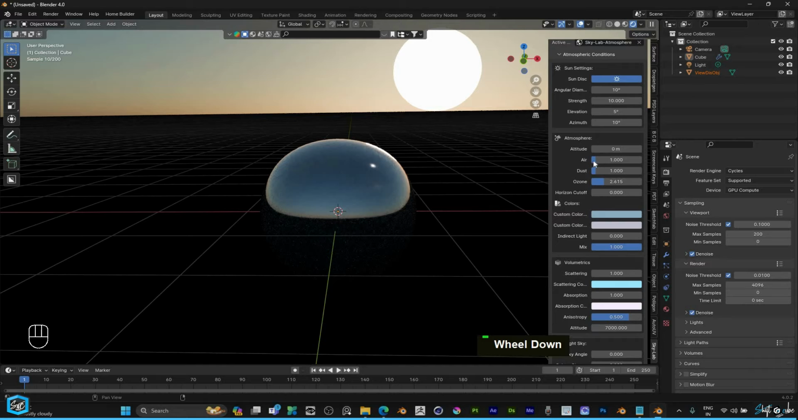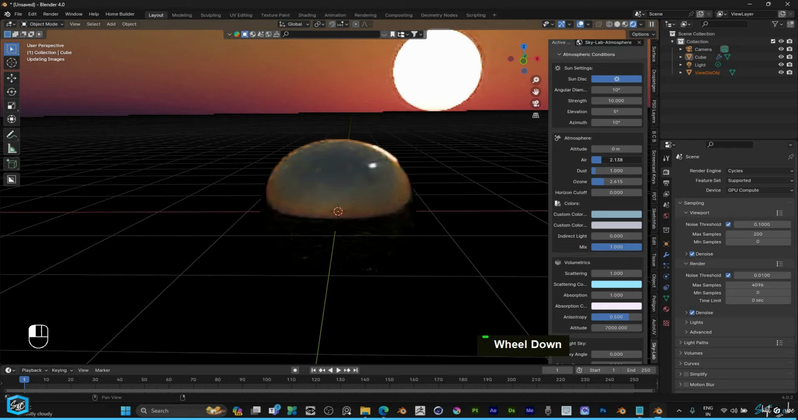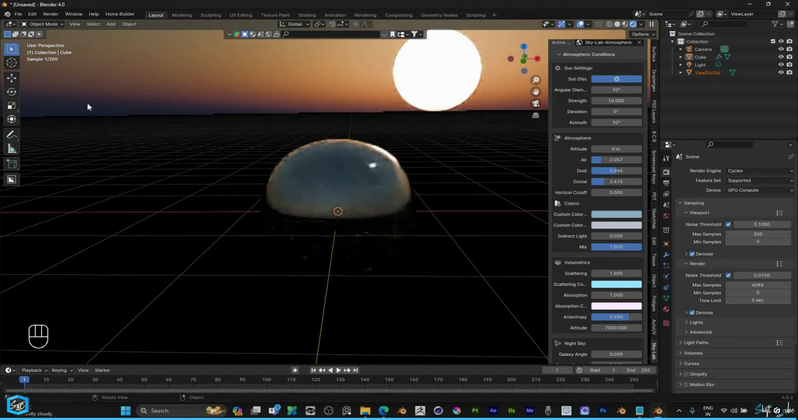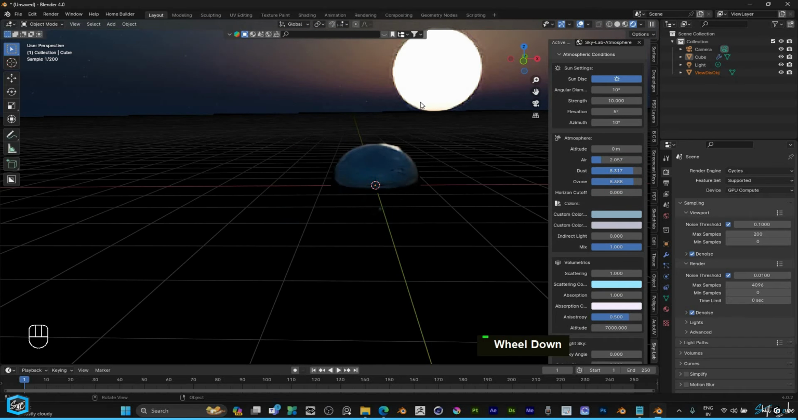In the atmosphere, you can adjust the density of air molecules. You can observe the color changes. Next, control the density of dust molecules. You can observe dark shadows near the sun when adjusting its values. The midtone intensity decreases or increases when you change the ozone layer values.